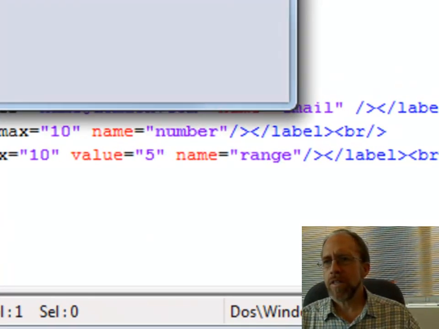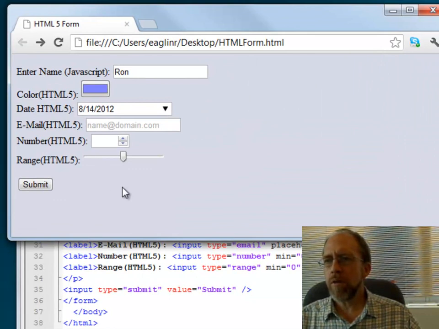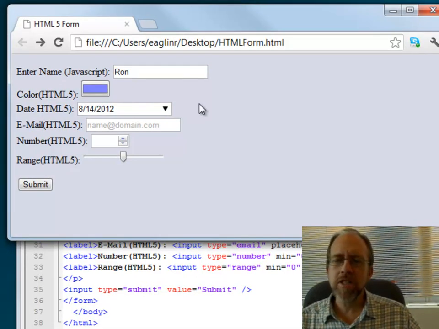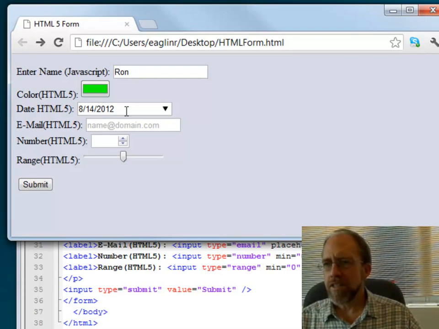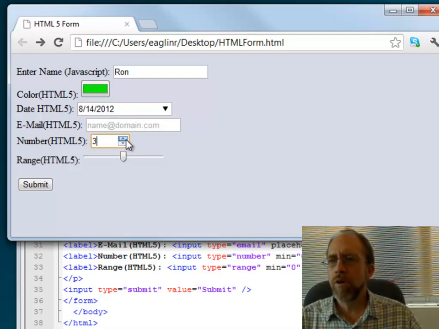So if you were to look at this, this is what the form would look like in Google Chrome. Since I used the HTML5 elements that are supported in Google Chrome, you can see that I have these nice little pick capabilities, and email addresses are validated. So it's all pretty straightforward.